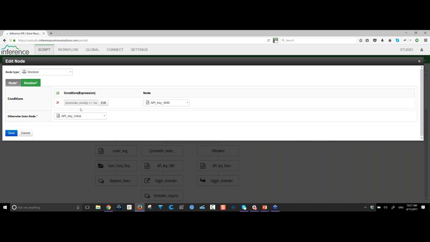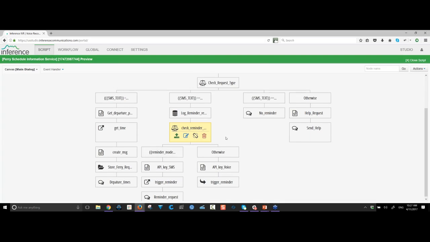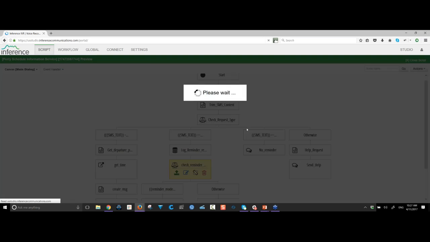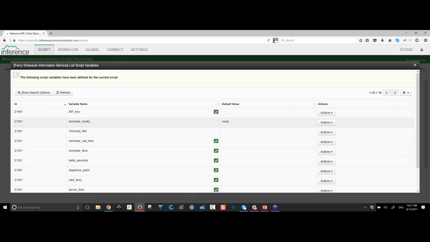All right, so changing the value of reminder mode will determine whether I get a phone call back or I get an SMS back. And if you're wondering where you can modify that, as with everything, it's up in scripts, under script variables. And here you can see the reminder mode is currently set to voice. Okay, so if I change that to SMS, I'd get an SMS reminder, otherwise I get a voice reminder.